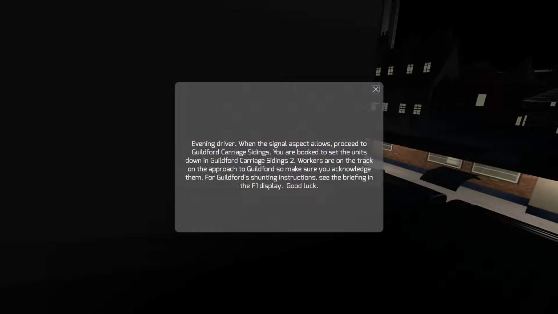Evening driver, when the signal aspect allows, proceed to Guildford Carriage Sidings. You are booked to set the units down in Guildford Carriage Sidings 2. Workers are on the track on the approach to Guildford, so make sure you acknowledge them. For Guildford shunting instructions, see the briefing in the F1 display.